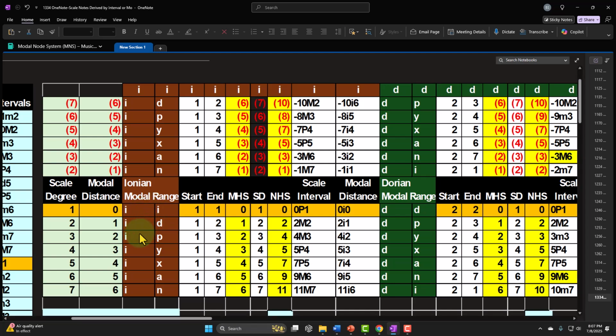Ionian to Dorian, Ionian to Phrygian, Ionian to Lydian, Ionian to Mixolydian, Ionian to Aeolian, Ionian to Locrian. That's going to be a 1-1 from a numbering standpoint, like a natural number system, a 1-2 modal range, a 1-3 modal range, and so on.